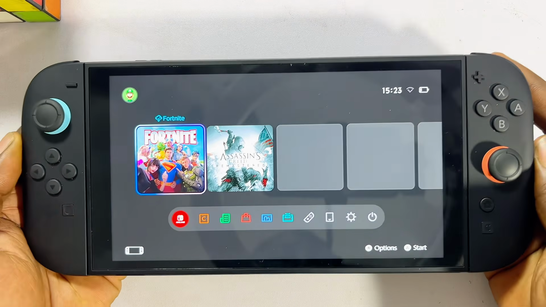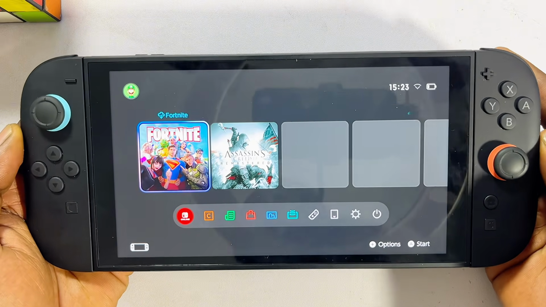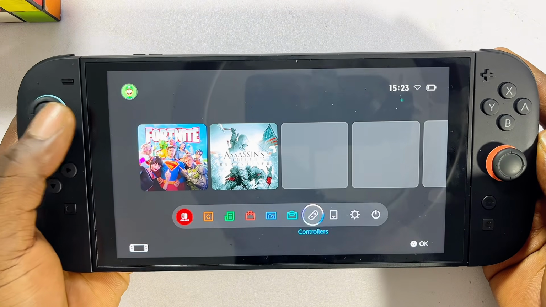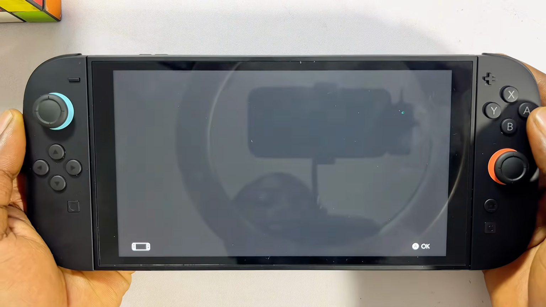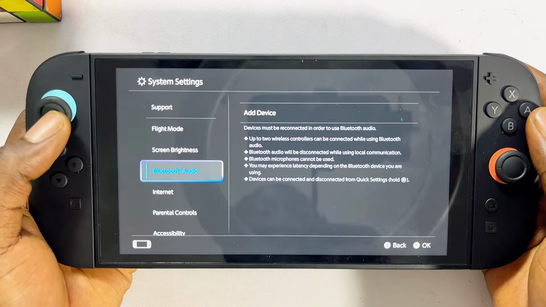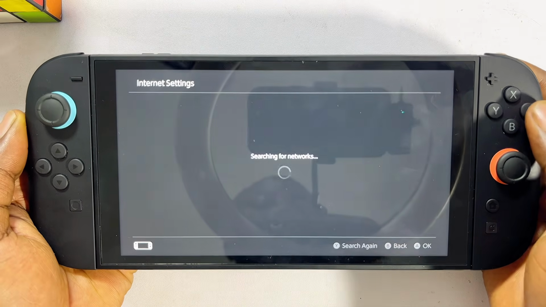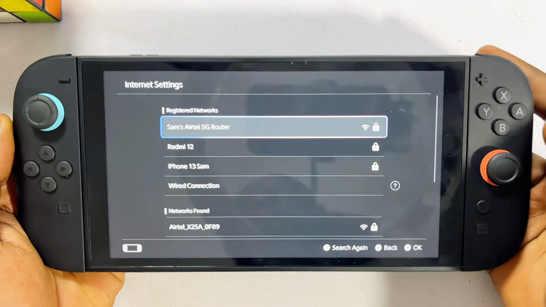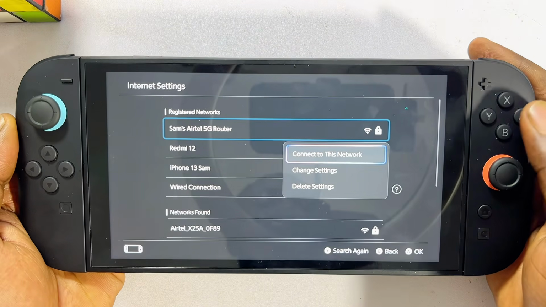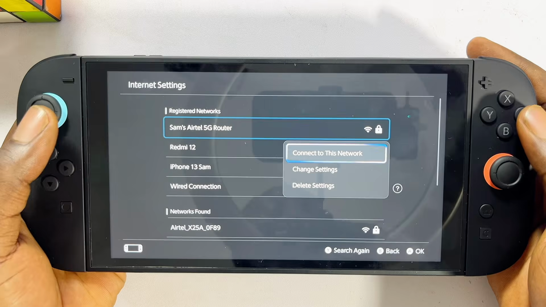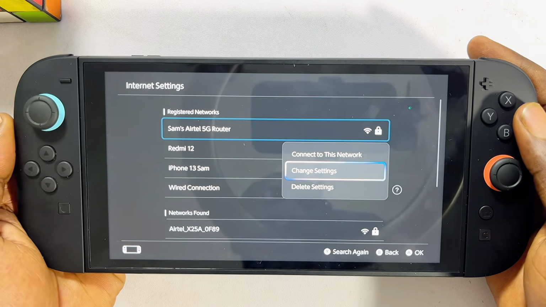Now, to get this browser, you want to head over to the settings of your Nintendo Switch 2. So just scroll over to the settings icon over here, select that. And you want to scroll down until you get to the internet settings over here. Select that as well. Click on internet settings. Once it finds the name of your Wi-Fi network, you want to try connecting to it. But instead of connecting directly, you want to go over to the change internet settings over here.